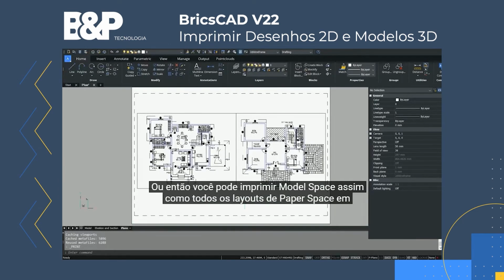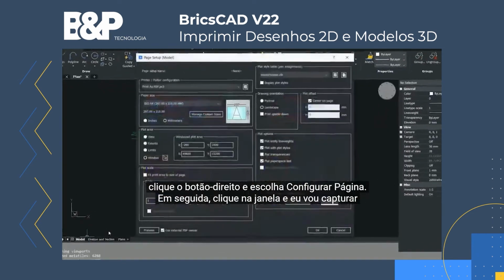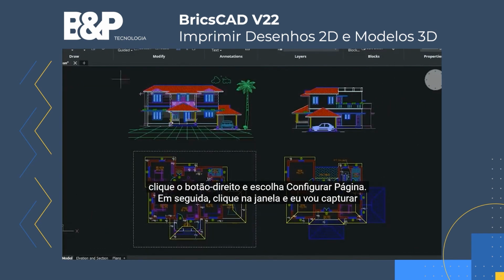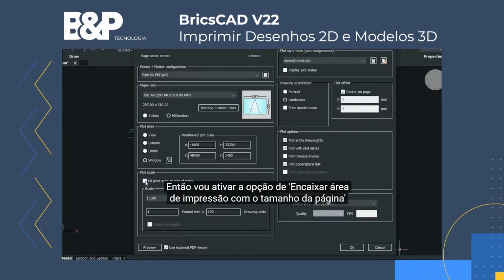Or else you can print the model space as well as all the paper space layouts in one go using the publish option. But before that, I would like to change the page setup of the model space. So I'll activate the model space, right click and click on page setup, then click on window and I'll capture the entire drawing within a window.